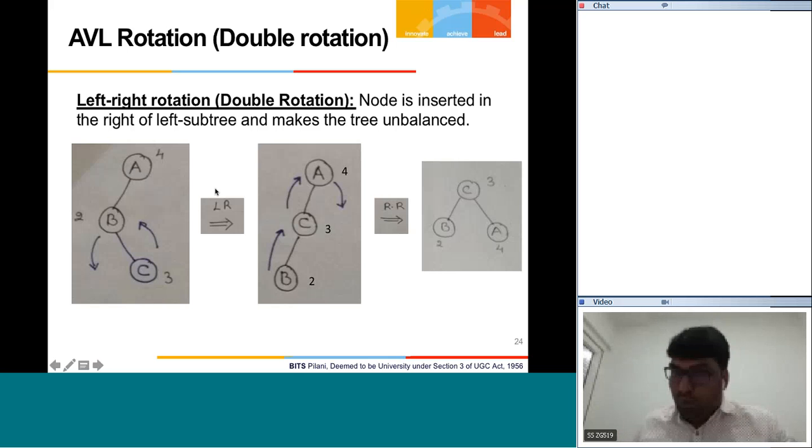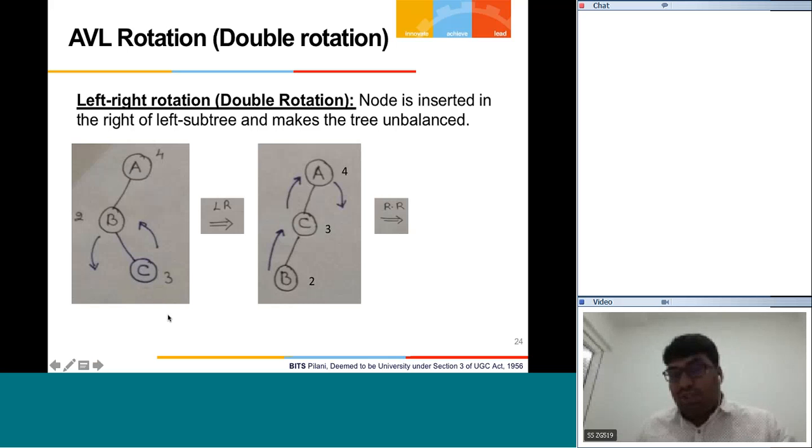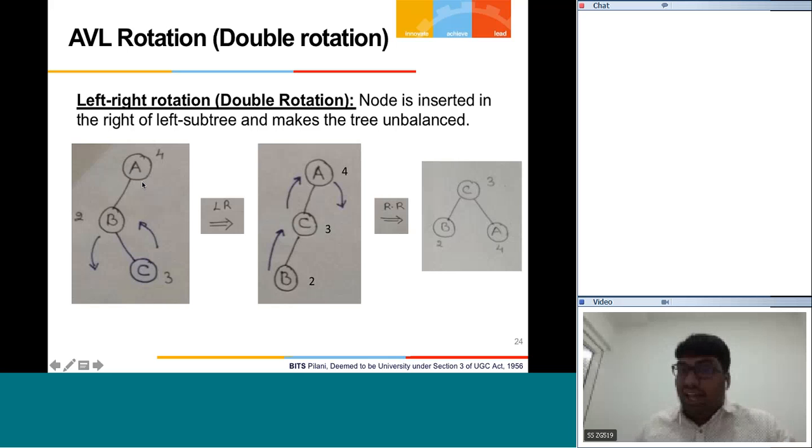No, see, node C is not missing an AVL property here. Do you want me to explain node C's AVL property here? How is it missing? It doesn't have any left or right chain. So the balancing factor at C is 0. The missing of the AVL property is happening at A. Here it is happening.